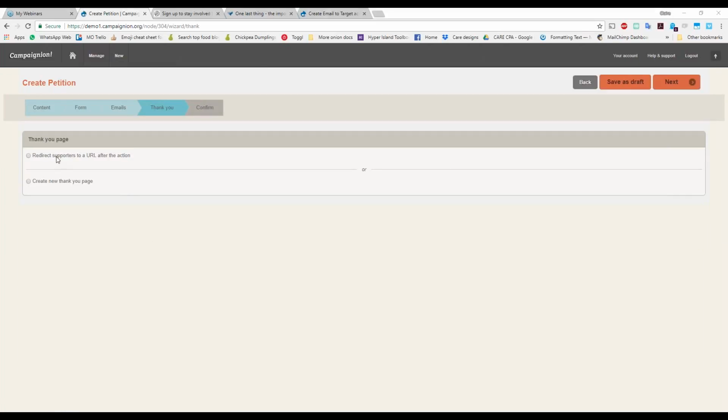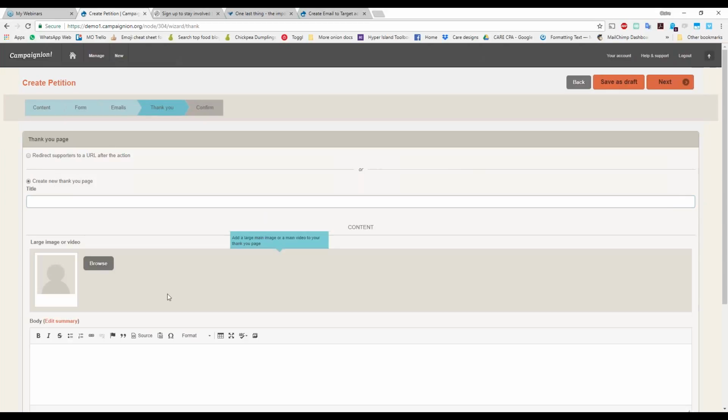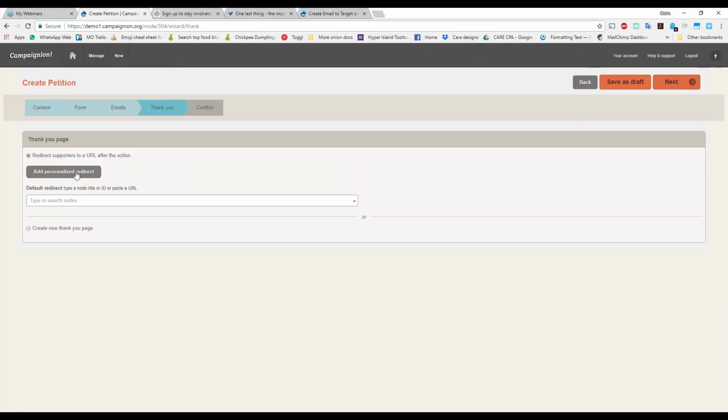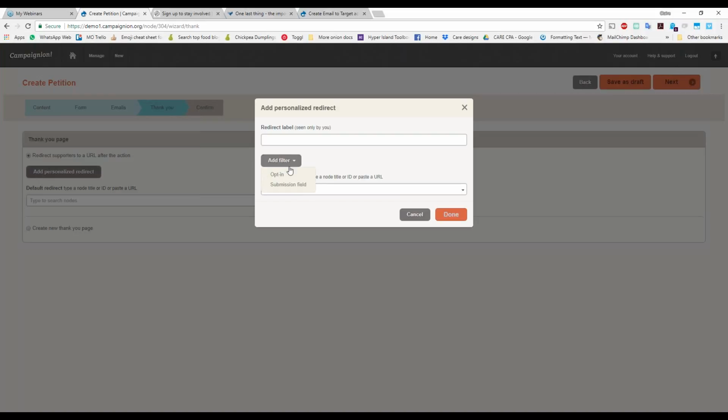Right now, here's one of the cool bits of functionality with the conditional thank you pages. So as per usual, you have the option when you reach the thank you page of either building a new thank you page below, and all users will just see that thank you page. But now when you select the top option to redirect to a URL, you've got this extra button here, which says add personalized redirect. So what you can do there is you can set up redirects to different thank you pages based on a few different criteria. So the criteria we have at the moment are opt-in status and submission field.